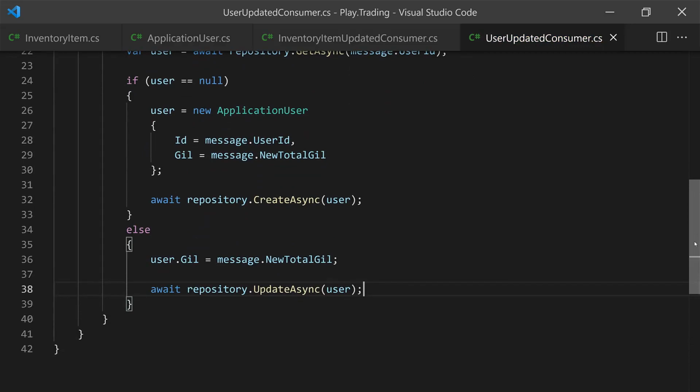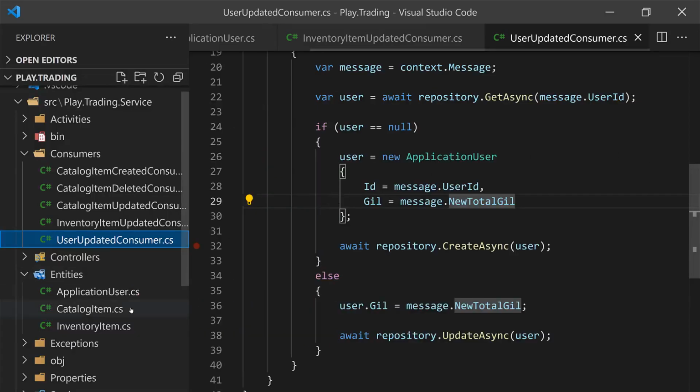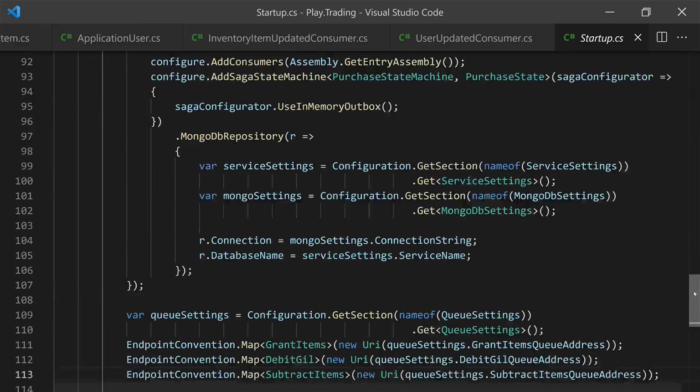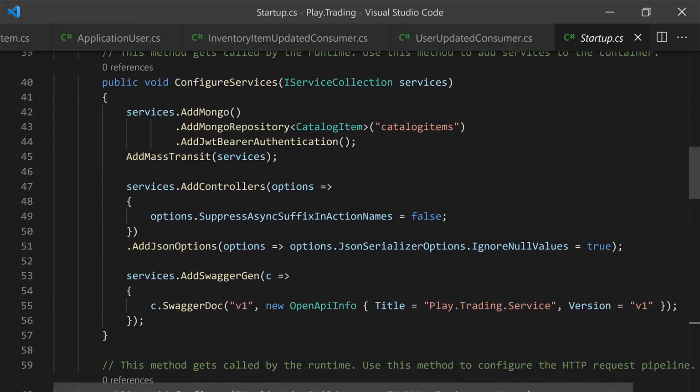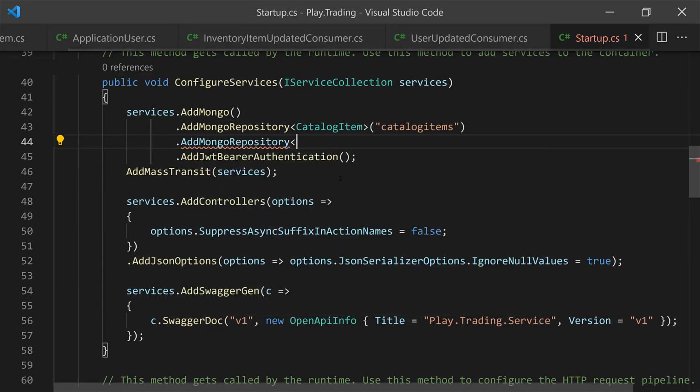So anytime a user is updated in the Identity microservice, we will either go ahead and create it locally, or we will go ahead and update it locally with the new total GIL. With that in place, we are mostly ready to use these consumers, but the last thing is to declare our new repositories in Startup. So let's do Ctrl+Shift+E to go to Startup.cs, collapse this. And let's go all the way up into our ConfigureServices method, where we are already declaring the Mongo repository for catalog items. And just after that, let's declare AddMongoRepository for InventoryItem.